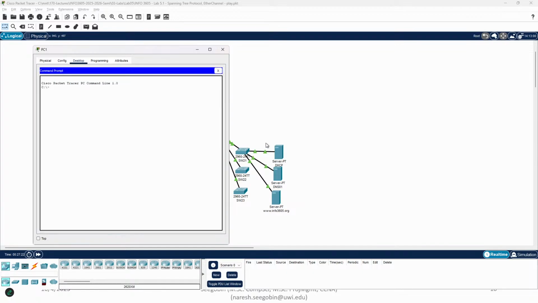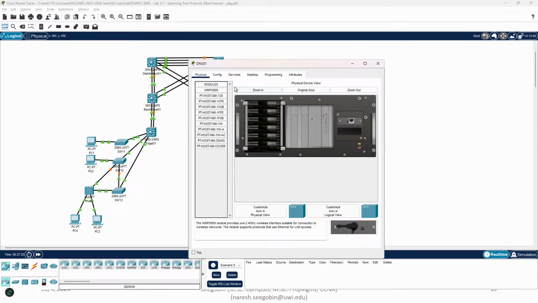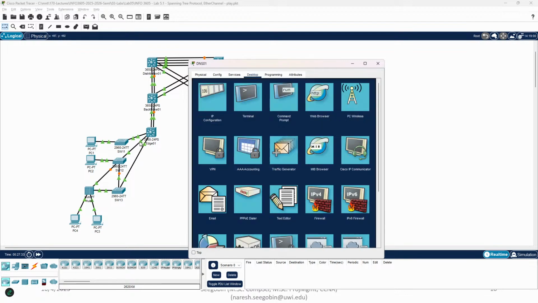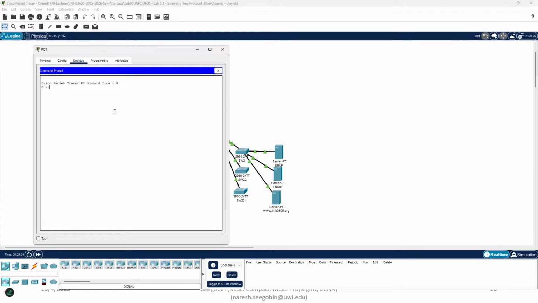So let's see who we could pick. 110, all right. I tried to ping 10,000 times. So we're pinging, good.